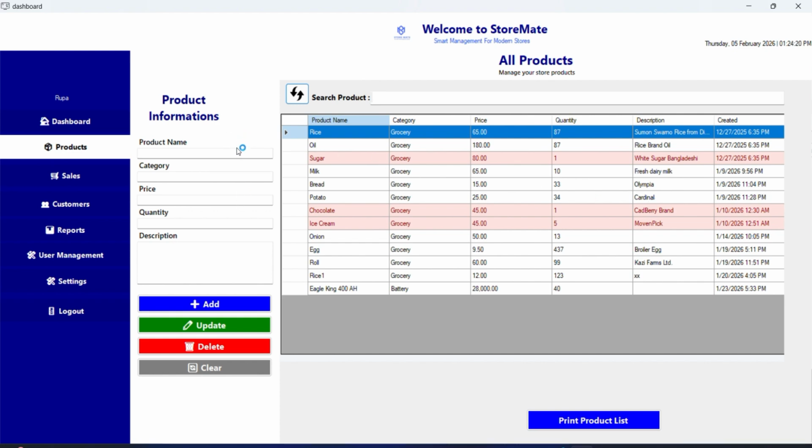From the left navigation panel, I click on products, and this opens the all products page, which is divided into 2 sections. On the left section, we have the product information panel where product details are entered or edited. On the right side, there is a data grid view that displays all products stored in our database.